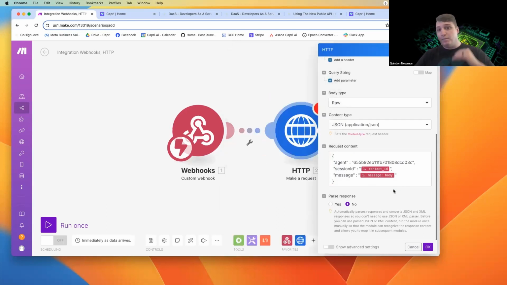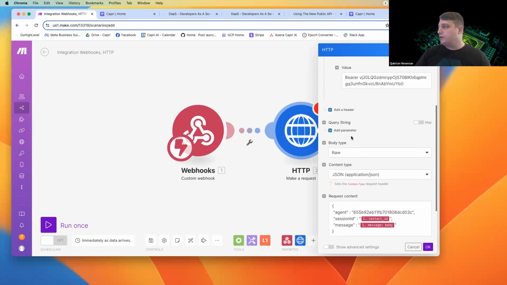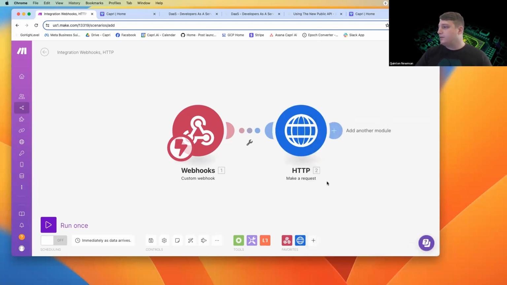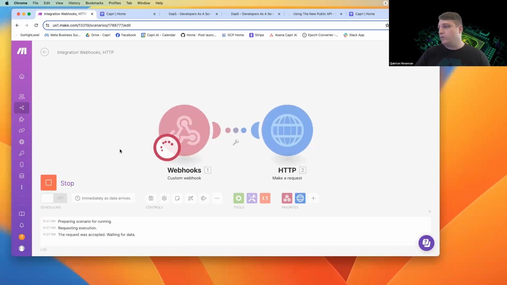And that is it. That's the minimum required that we need so that we can actually make this request happen and get the response that we're looking for. So we have our raw JSON, we have our authentication token, and then we have our request content set exactly how we need. So I'm going to click OK. I'm going to click save. And then just to make sure that it's working, I'm going to click run once.